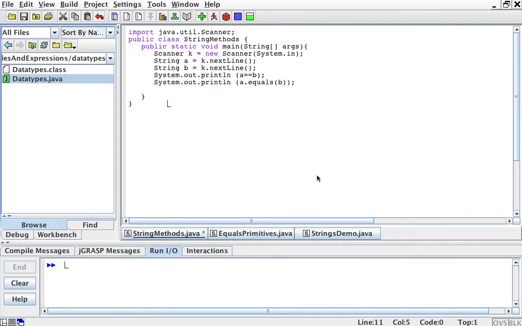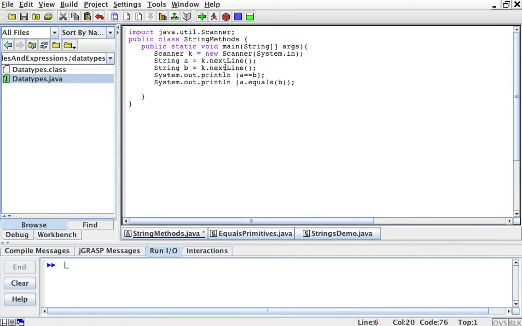All right, I'm gonna show you some string methods, some of the things you can do with a string object. Here's a little program that scans two strings and then uses the double equals to compare them, which is going to be false because A and B are always stored in different memory locations. And then it uses the equals method. This is the first method we're going to learn about, to compare them.